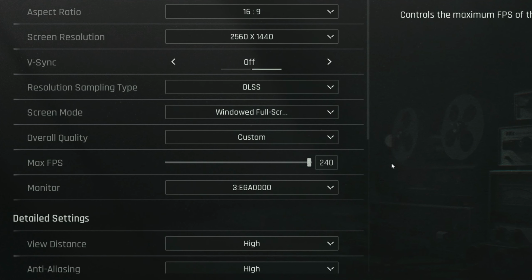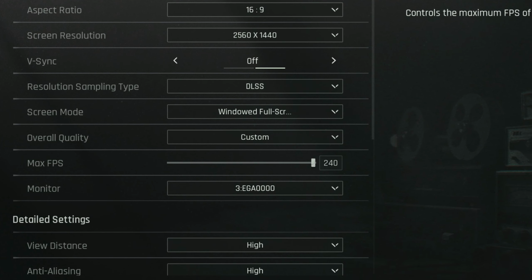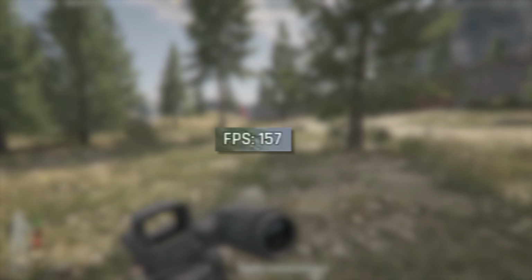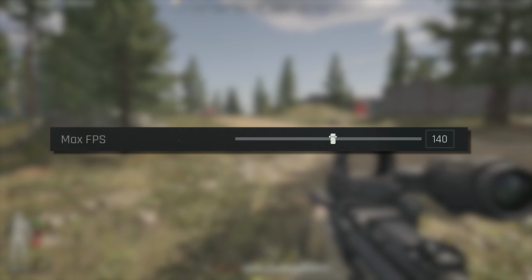Max FPS, keep on at 240. Although once again, if you've got input lag issues, then set it to your monitor's refresh rate. So if you've got a 144 hertz monitor, then set it to 144. If that still doesn't fix your input lag issues, then what you're going to want to do is go in game, look at what FPS you can hold 90% of the time without dropping under it, and then set that to your max FPS. This will usually do the trick.